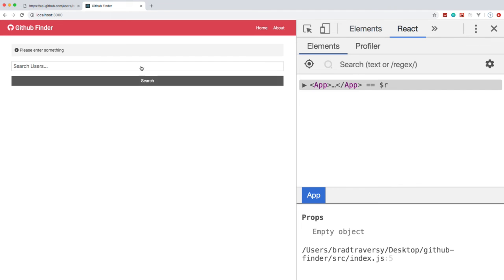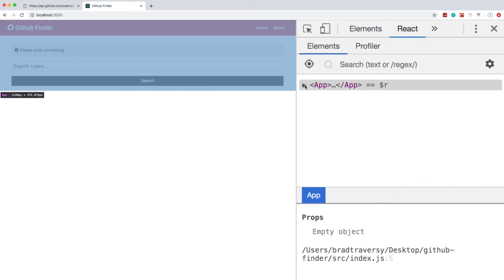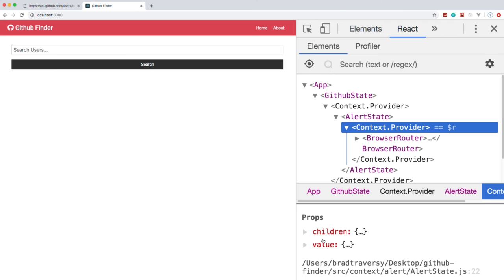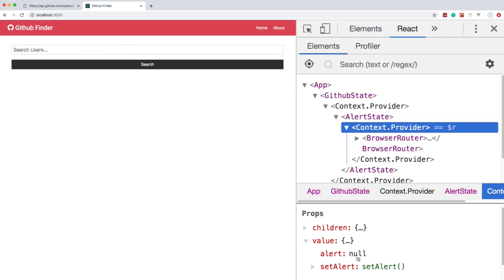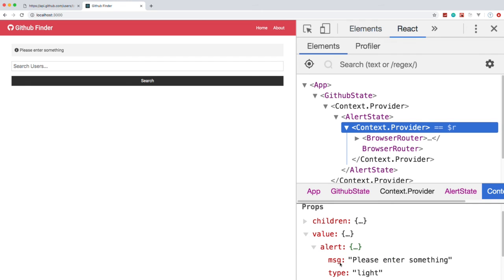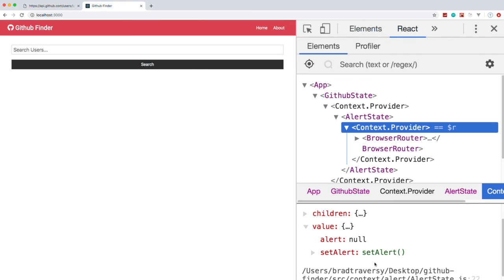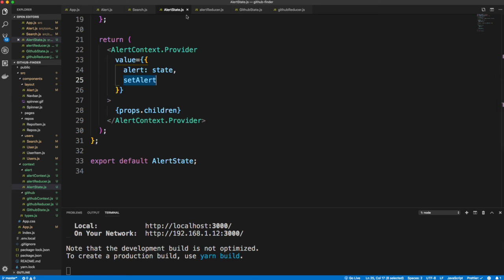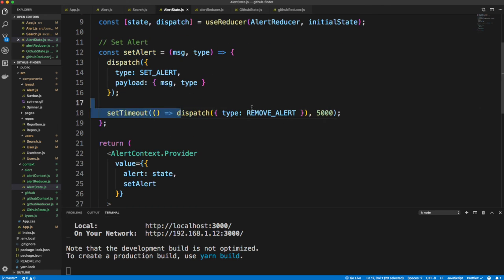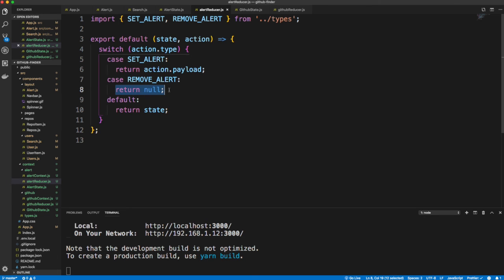Let's try it out. We'll go ahead and click, and there we go. And just to make sure it's coming from the right place, we'll look in our alert state context provider, and in the value, it's null now because it got cleared. But as soon as I hit that, you'll see that the message and the type, they get passed in here. And it goes away in 5 seconds, because after 5 seconds in our alert state, it dispatches remove alert, which in our reducer just returns the state back to null.